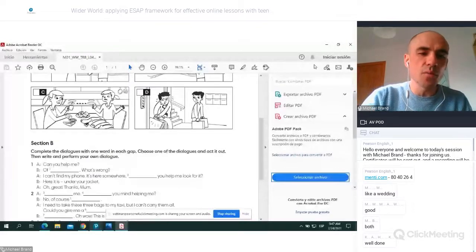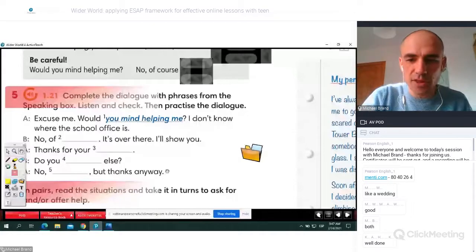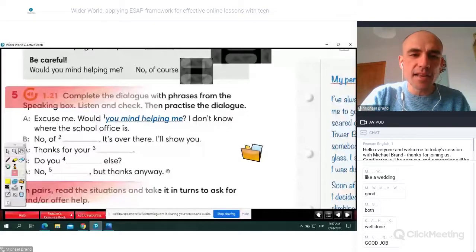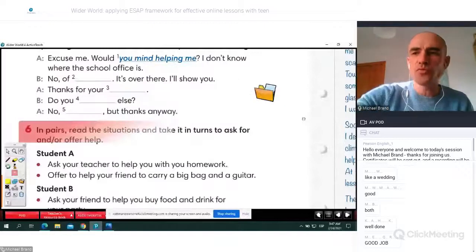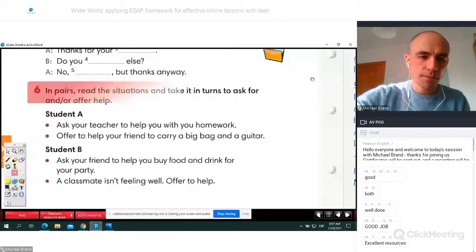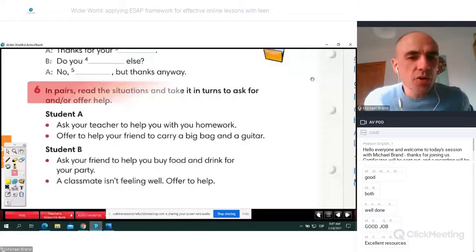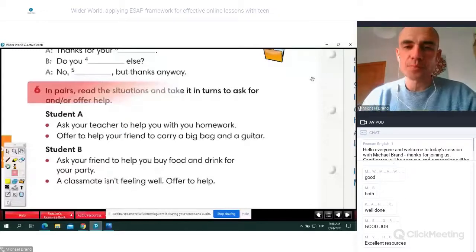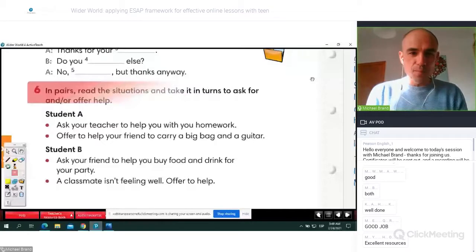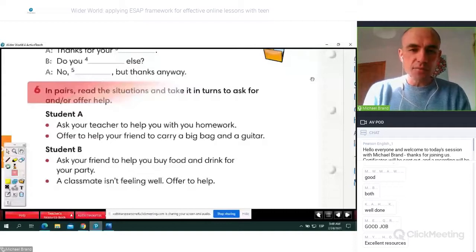So that would be all of the practicing and the more controlled practice with the new language. The next part of the lesson is activate. I'm just going to let you read the activity, which is activity 6. So it's, if you like, students reading these situations, but they actually have to come up with a dialogue themselves. So it's freer, and then they have to perform. Okay. So let's imagine then we're going to send our students off to breakout rooms to do this task.